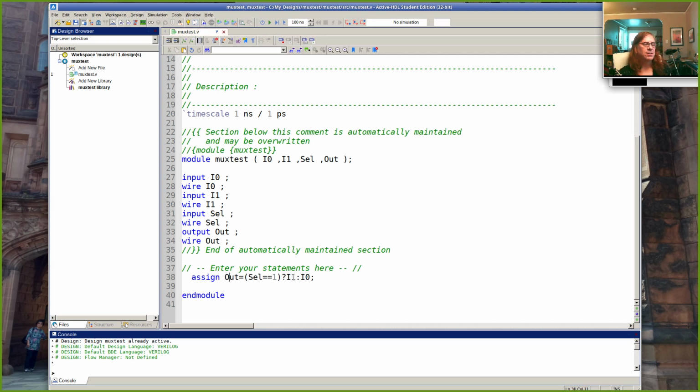All right, so if select's equal to 1, output will be equal to the thing on the left of the colon, which is I1. Otherwise, output will be equal to the thing on the right of the colon, which is I0. So this is like the ternary operator in C. And that should be enough to define our multiplexer. So let me save that.